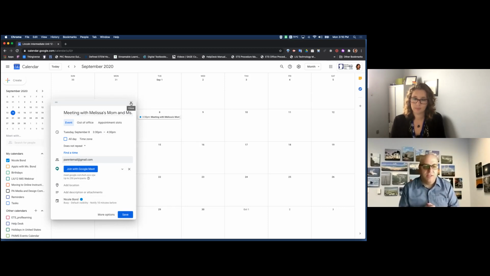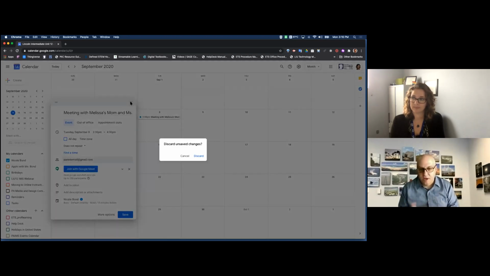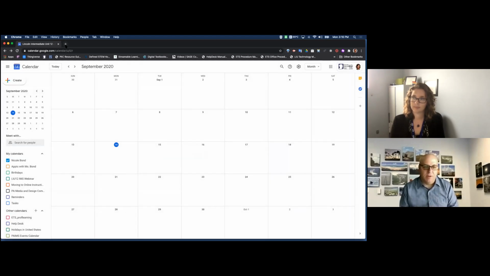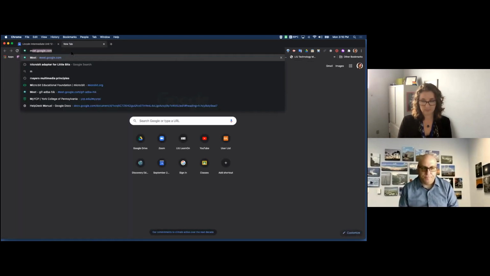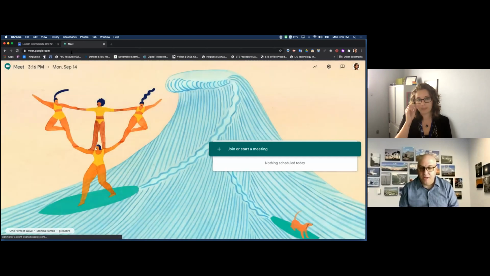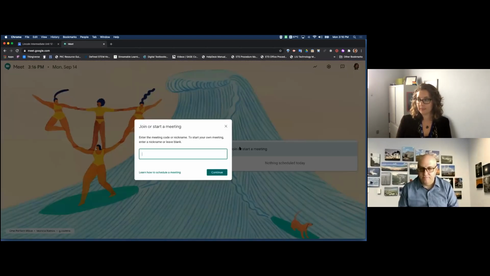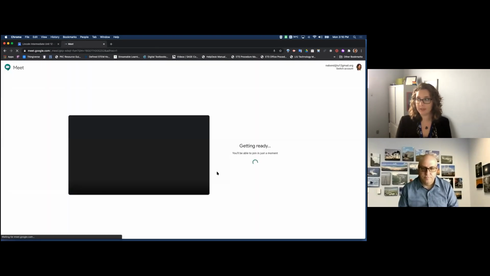If you know that's going to take place, that Meet link is a unique link to that parent for this particular meeting. So another way is, let's suppose you have a parent that calls and says, we want to meet now, or you know that you're going to meet with them. You could open up Google Meet, and that's just meet.google.com. And then when you're here, you can just start a new meeting, right? Yep. You can do a nickname, or you can just hit continue. It will automatically create a meet for you.